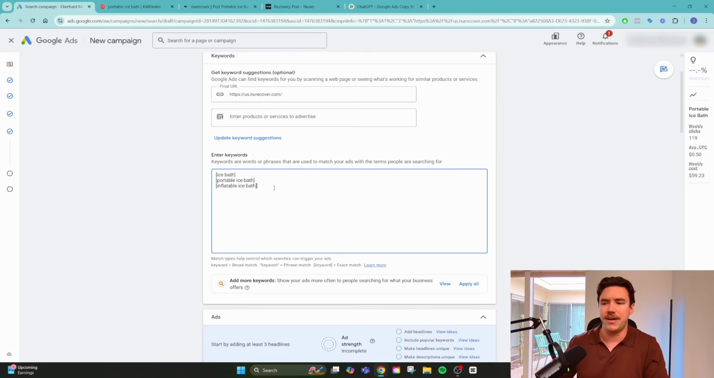And now that we have these main keywords, I might actually, for this, just make one of them a phrase match. So let's do portable ice bath. Let's just make that one a phrase. Ice bath could be a little bit too broad, but portable ice bath seems like people are gonna be looking for this exact thing. Again, I'll show you how to look at your search terms, but in the future, if people are looking up unrelated things like how do I fix my portable ice bath or whatever, then we will get rid of it.